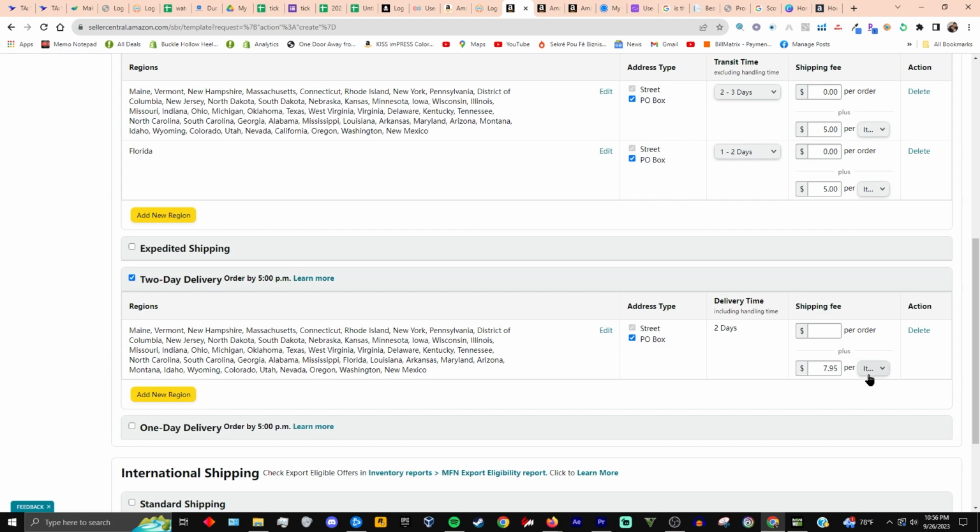$7.95, something like this, right? This is actually going to be the price that we charge for 2-day delivery. We're going to charge something really, really expensive because it's 2-day delivery. Even if it's heavy, even if it's light, always charge a lot of money for 2-day delivery, because the faster it gets to them, the better it's going to be for you.